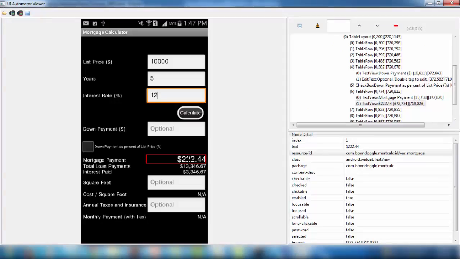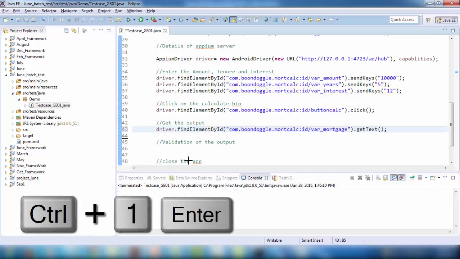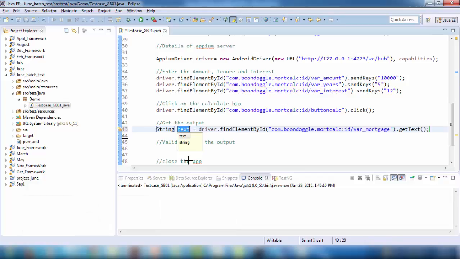You will get this output. We need to store that somewhere, right? Okay, I need to store it in a variable. For that, again, I am going to use the Eclipse feature here. If you closely observe, I'll be using a shortcut key, Ctrl+1 enter. What did I use? The shortcut key Ctrl+1 enter.